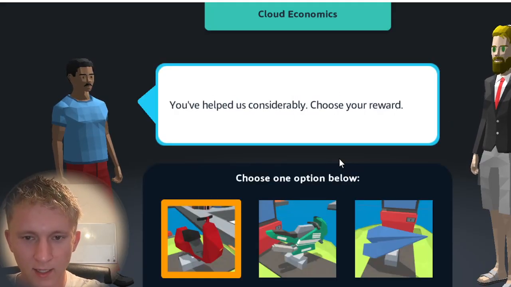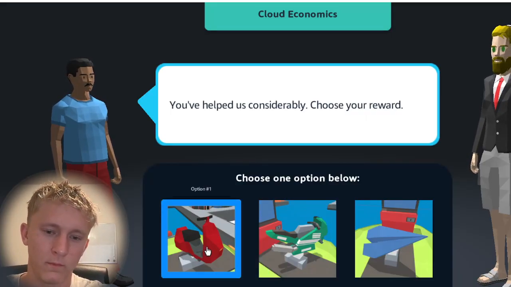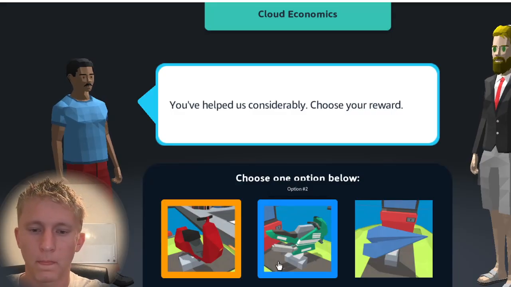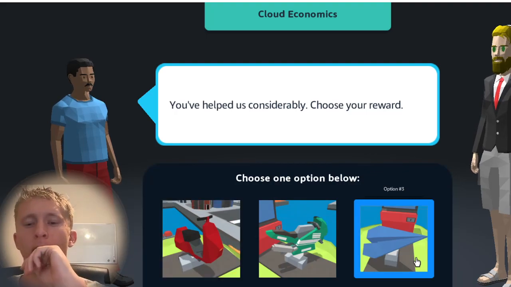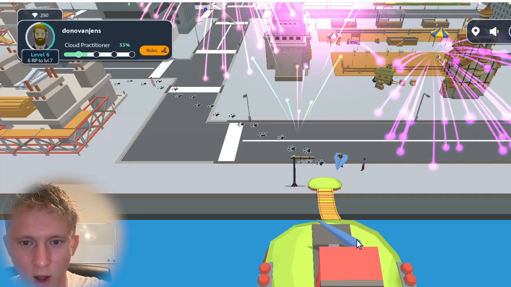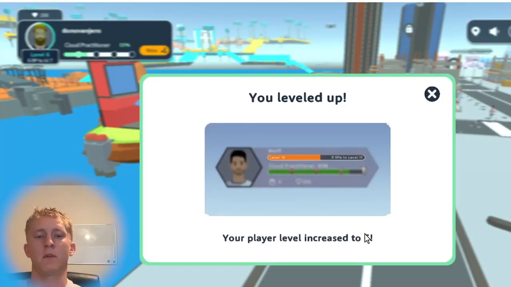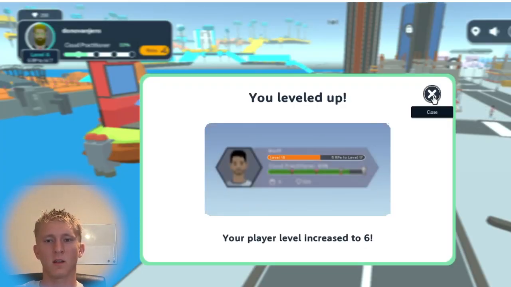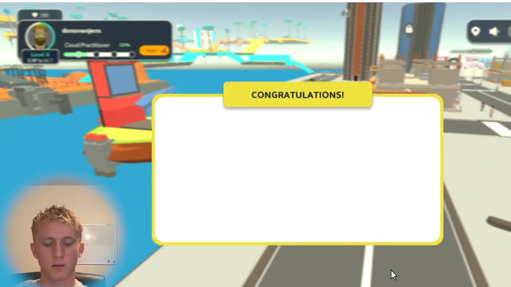All right, I get to pick. Okay, do I pick the lame scooter, the badass bike, or a paper airplane? You know, I'm gonna go paper airplane. And that's what we're riding on. And there's fireworks and everyone's happy, and I leveled up and my player level increased to 6. My builder level increased to 4, whatever that means.